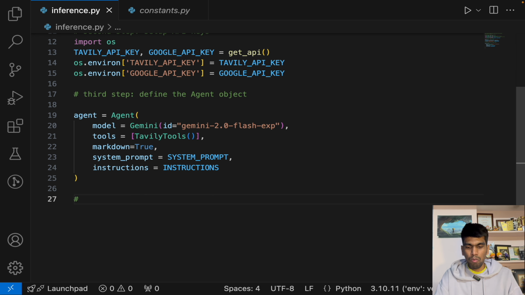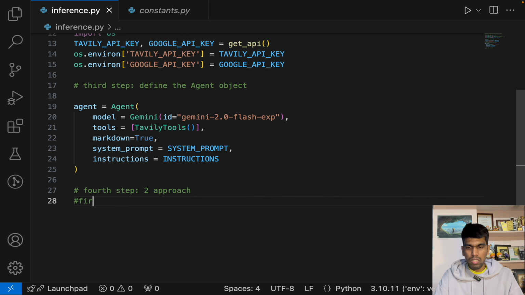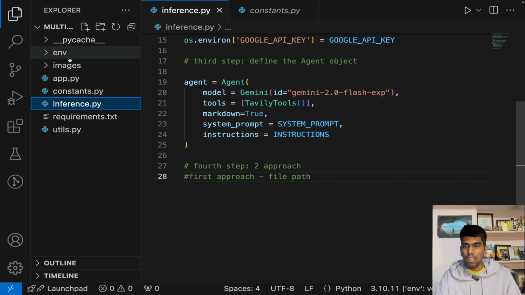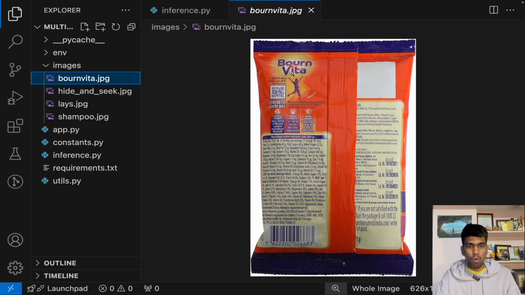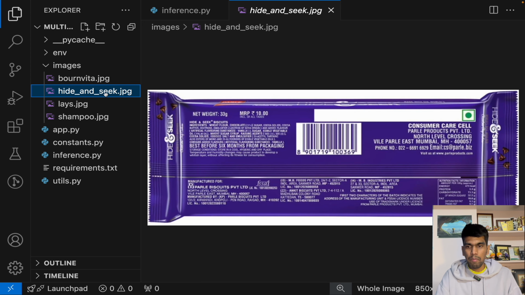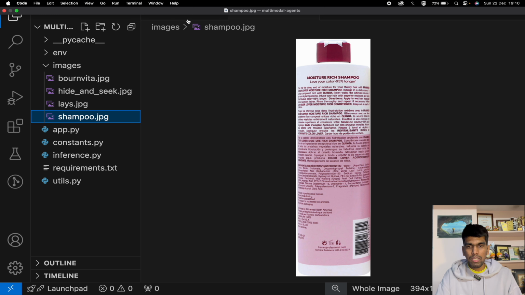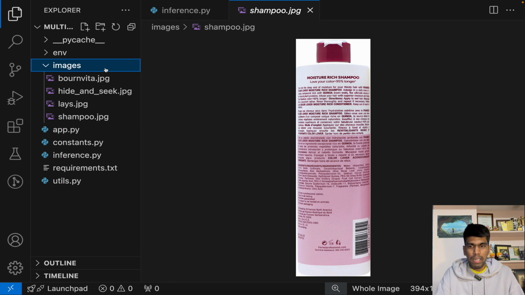So this is our 4th step. There are 2 approaches. So the first approach is I'll use a file path. So here what I'll do is, you can check inside the image. I have the Bournvita image, then I have hide and seek image, I have lace image, then I have a shampoo image. So what I'll do is I will pass any single file inside it.